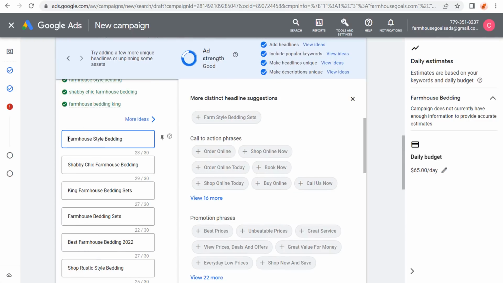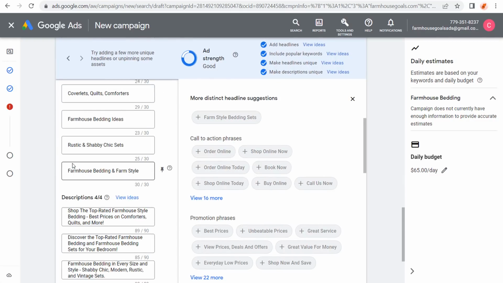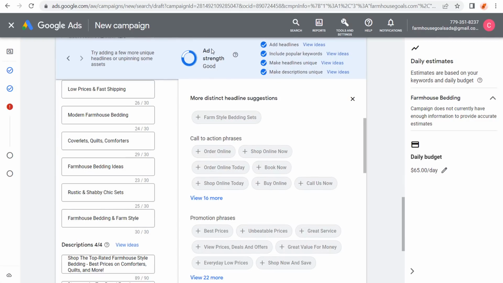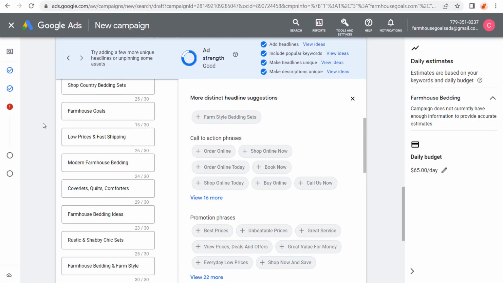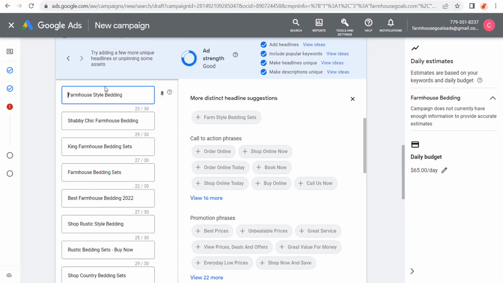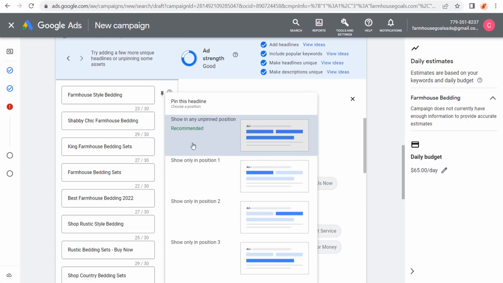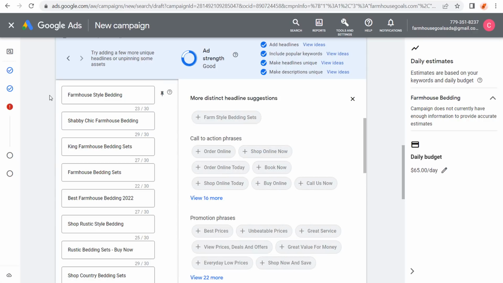Okay, so I have all of my headlines here. I have my description lines. I have some unique headlines. It's still giving me ad strength good. It's saying try adding a few more unique headlines or unpinning some assets. I don't have any assets pinned. So what you could do is pin this asset to say, I want this to only show in position 1.